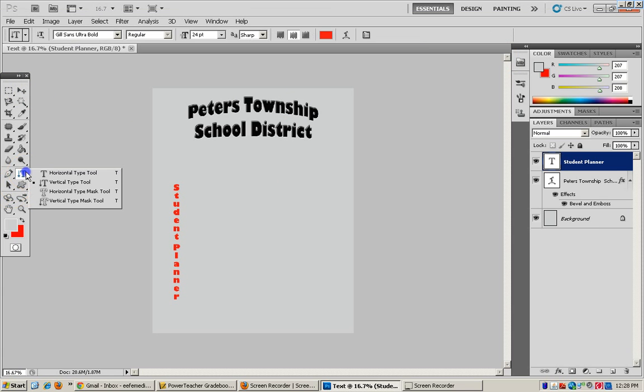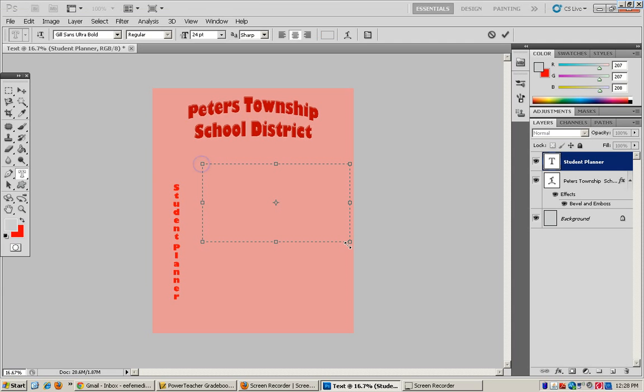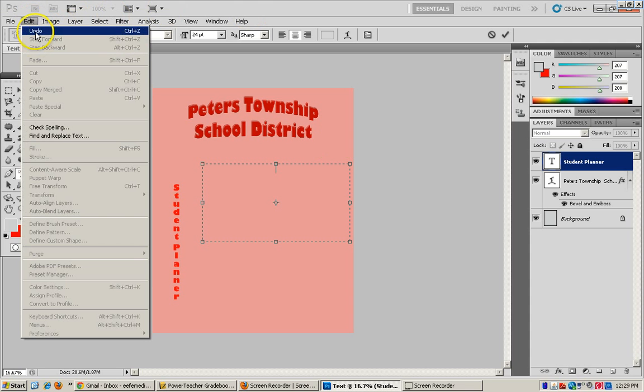Okay. Next thing I want to show you is these next two tools. We're just going to use the horizontal mask, but the horizontal and vertical mask allow you to create almost like an outline of text, so that way you could bring colors, you could bring pictures, you could bring anything through there. But before I actually draw that, I want to hit undo for just a second, or step backwards.